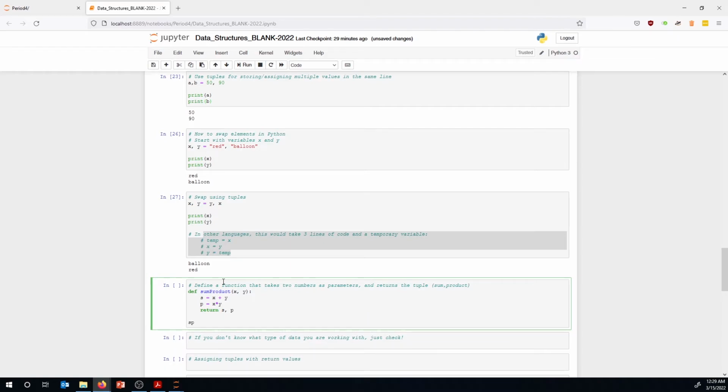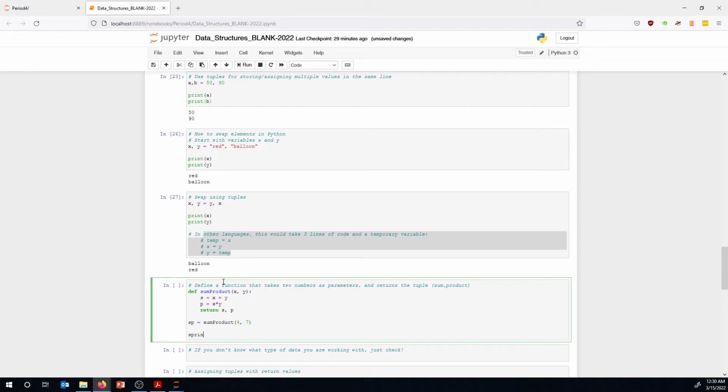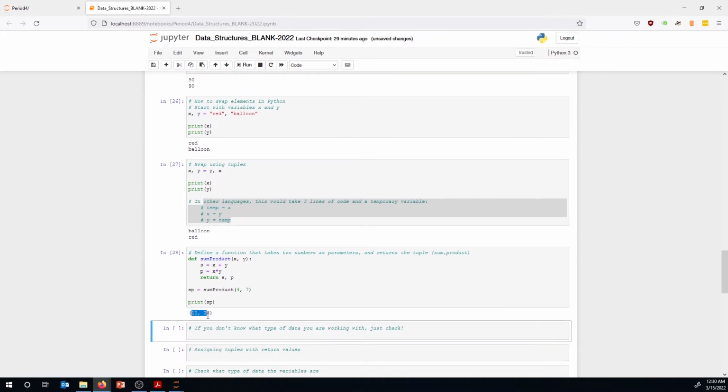So I'm going to say sp equals sum_product of 4 and 7. Sorry, I need an equal sign here. sp equals sum_product of 4 and 7. And I'm going to print the value of sp. Theoretically, this function should return the sum of 4 and 7, which is 11, and the product of 4 and 7, 28. And look, it gives the tuple 11, 28. So my function can kind of do double work. It's giving me an output of 11 and an output of 28 as a tuple here. Kind of two outputs. Kind of nice.